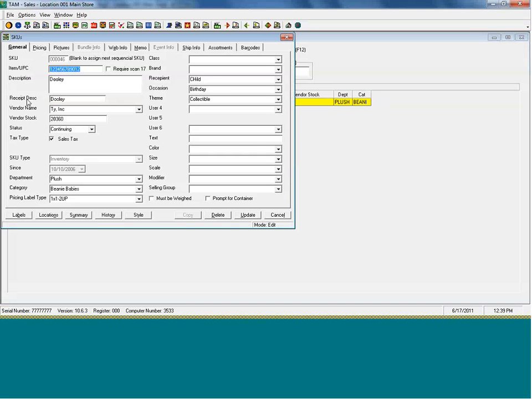Now remember that when organizing things on the web for browsing and easy searching, we don't have to stick to just the standard department and category type areas. What's more important to remember is that any trait on the SKU on this general tab can be used, and that includes our user-defined areas. So it's very easy for you to organize and group items on the web utilizing a recipient who might be interested in it. So it might be child, husband, wife, occasion. It might be a birthday, anniversary, or even themes like collectibles and other things like that.